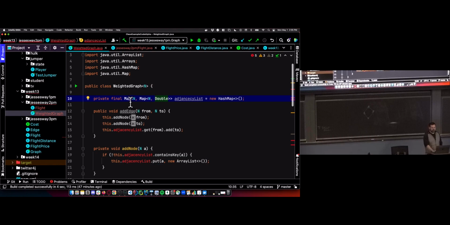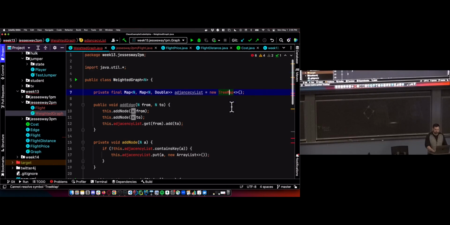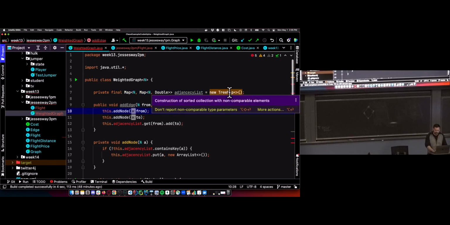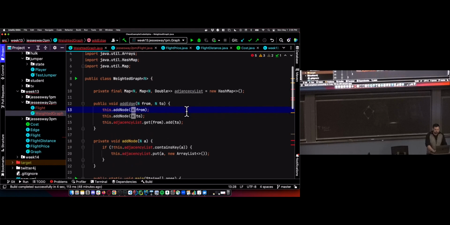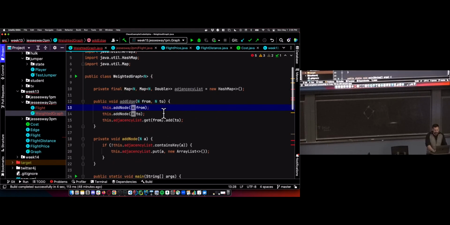And since we know about interfaces, I'm going to use the map interface, even though the actual map is going to be a hash map. I'm going to use the map interface for my variable type. So if I want to change this to a tree map at some point, I can do that. Well, it doesn't want me doing that. Oh, because it wants a comparator. Makes sense.